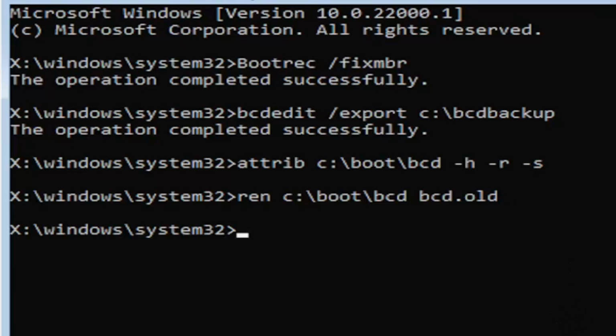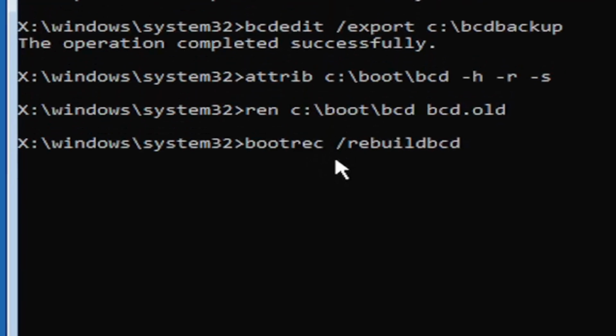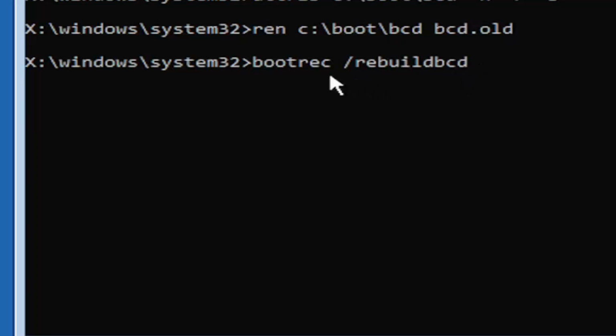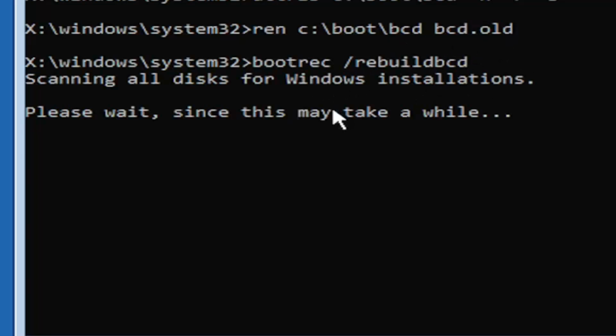And I promise you guys we're almost done here. So now type in BOOTREC space /rebuildBCD, again all one word. So BOOTREC space /rebuildBCD, all one word, no spaces at all in there. Go ahead and hit enter on your keyboard.